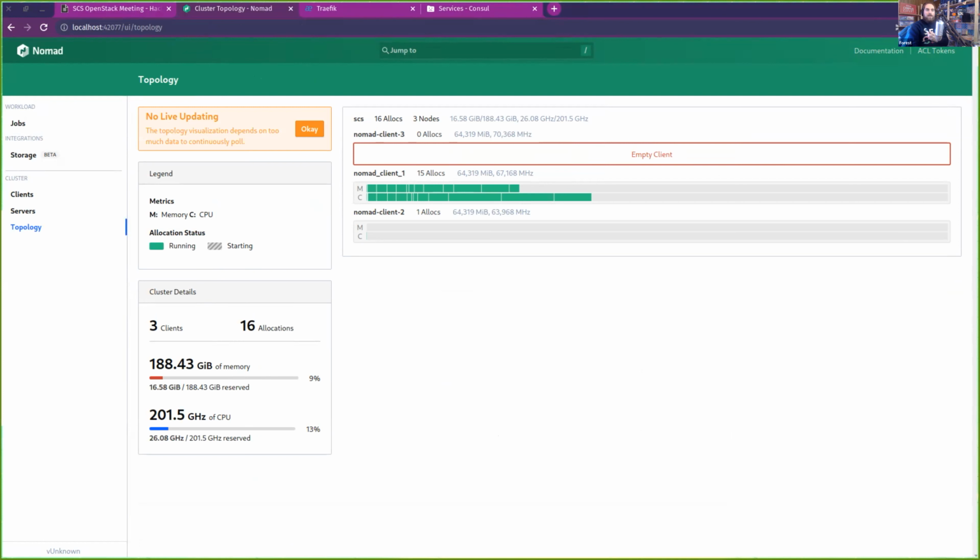Wait, did my camera just die? Or is that just, I don't know, whatever. If my camera's dead, that's fine. Your camera's good. Okay, cool.